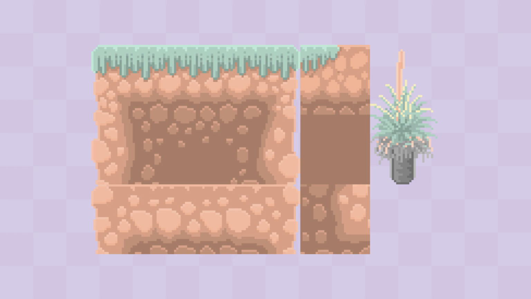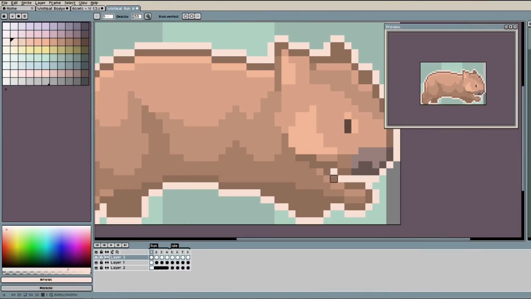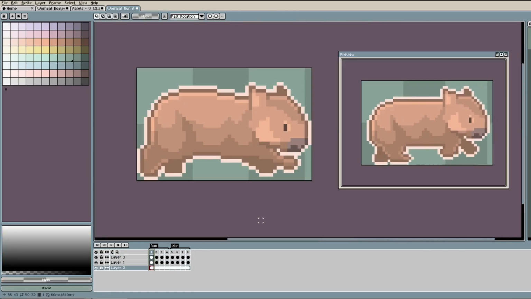This was the tile sheet after adding those. I then added the outline to the actual animations of the wombat. It looked like this in the end.